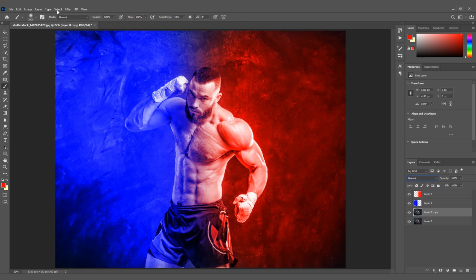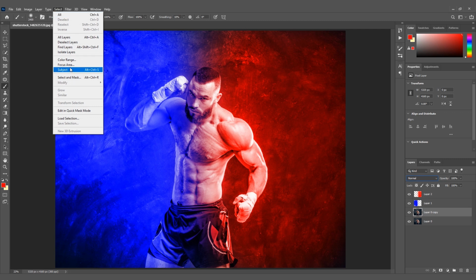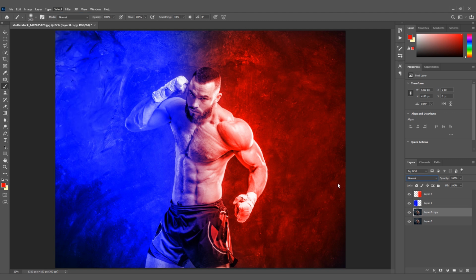Now select the main image layer and go to the Select option. Choose the Subject option to select the subject. Click on the Layer Mask icon, then press and hold the Ctrl key and click on the mask to select the subject. Now click on the main image and press Ctrl+J to duplicate the image. Select the layers and press Ctrl+G.